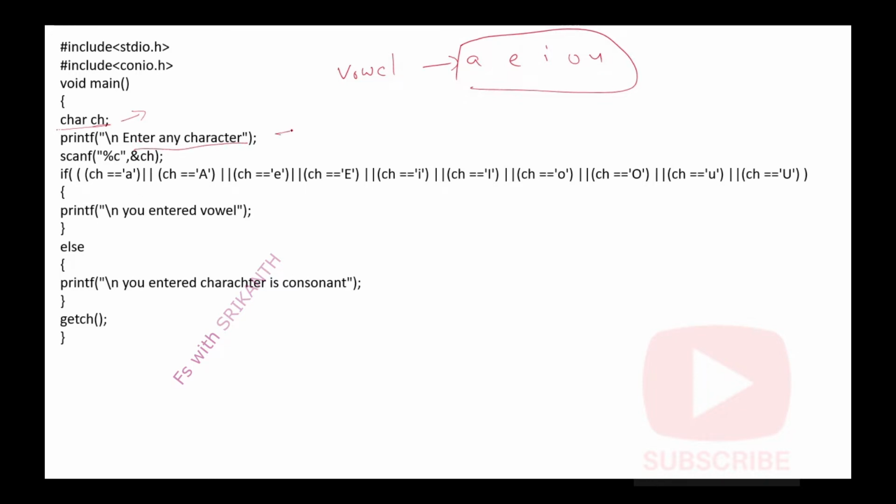Enter any character. Suppose I am entering a character and the character will be stored in ch. Ch stores your character A, right? So how do we write the logic? We are asking the user to enter any character, right? The user may enter any number of characters, but we want to check logically that particular condition. How can we check the condition?